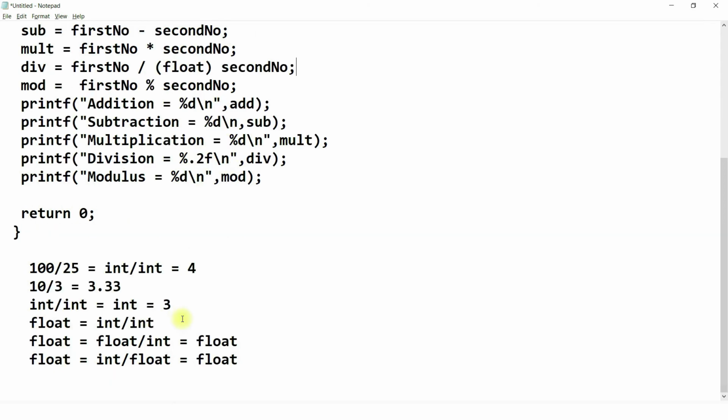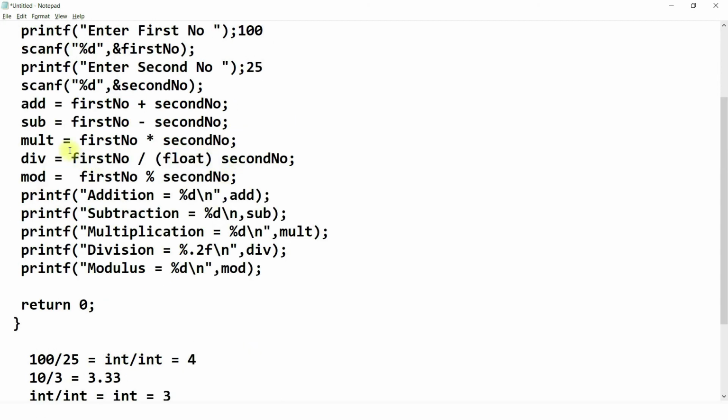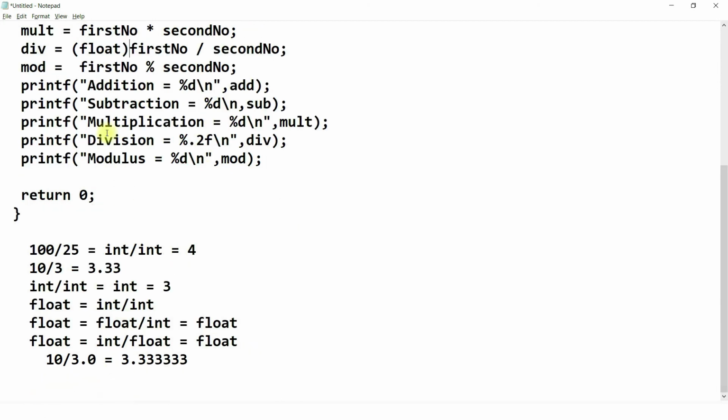It means if we take 10 and 3 as examples for the first number and second number, it will be done like this: 10 by 3.0, that is integer by float, we will get float, so that we will get 3.333, which is of 6 decimals. If we convert first number into float, then at the time of performing division, it will be like this: 10.0 by 3, that is float by integer, float.